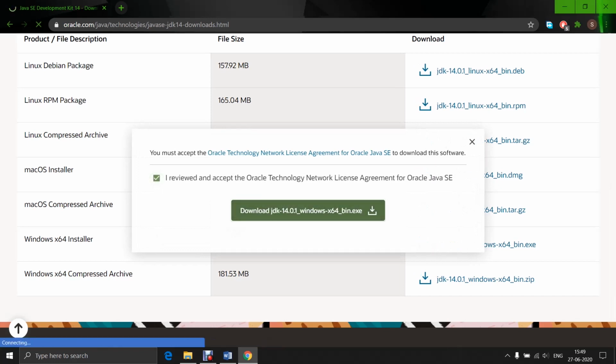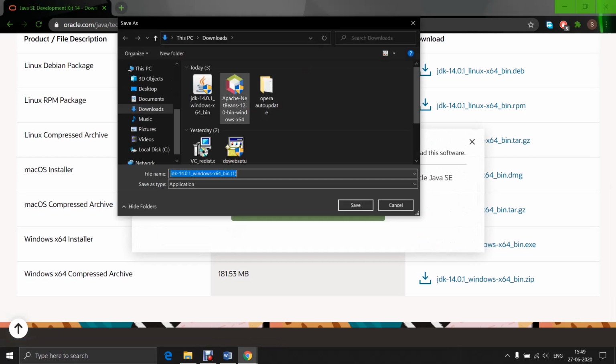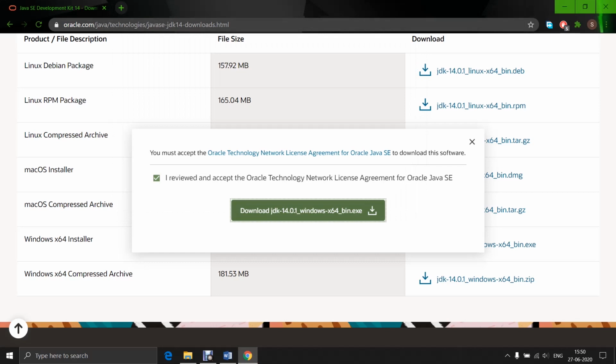You will get a dialog box, and you can choose the location where you want to download this software. I have already downloaded it, so I will not download it again. You can download it and just follow along. The next will be NetBeans.